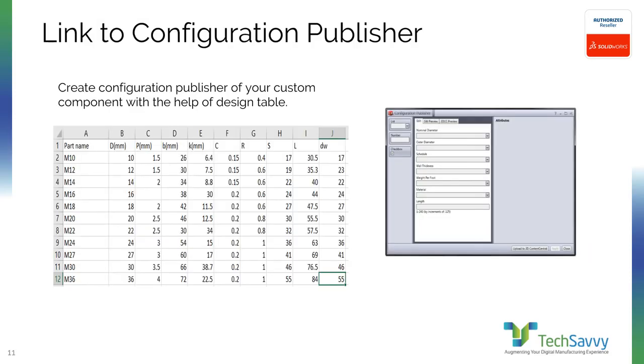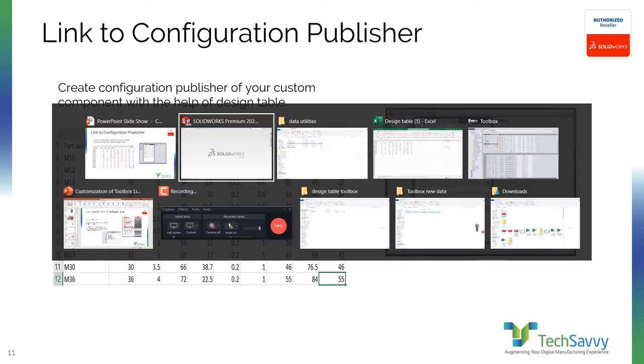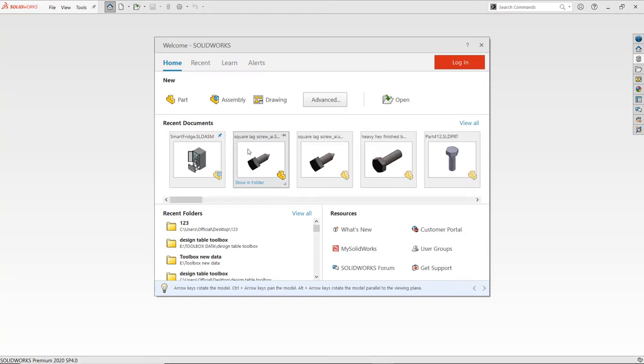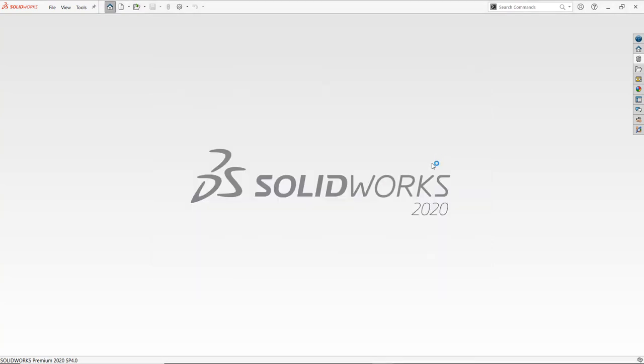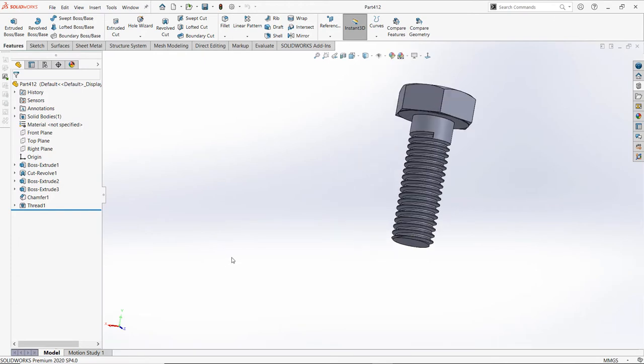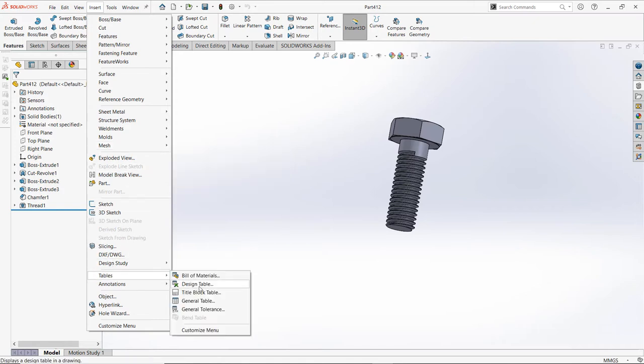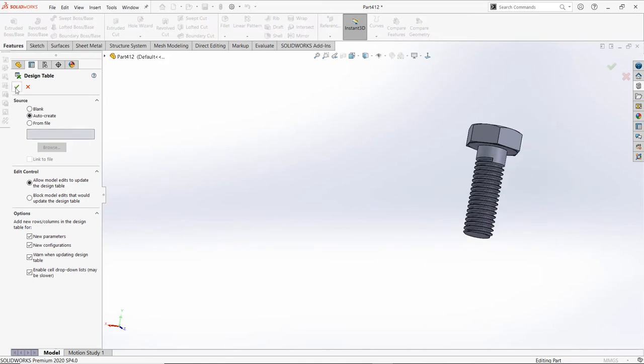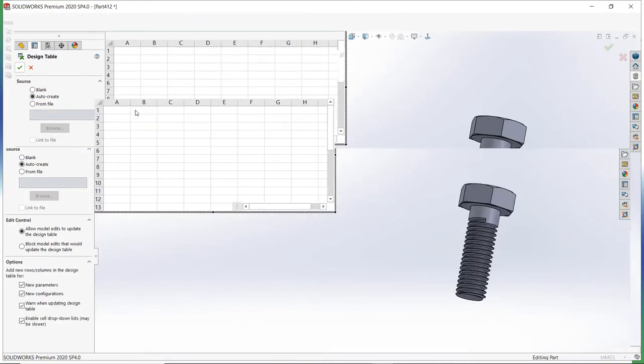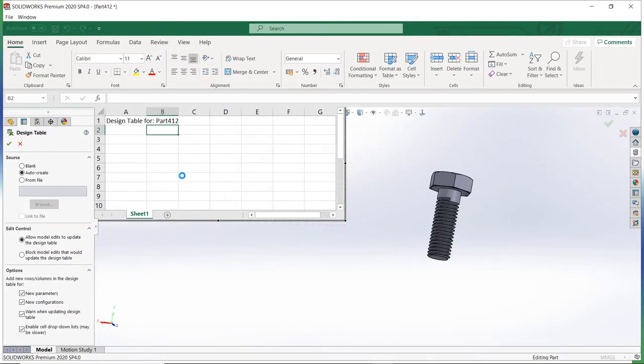Okay, now moving to the next slide, which is link to configuration publisher. Now I will show you how you can create a design table and link with configuration publisher and make a familiar toolbox. Go to SolidWorks Toolbox. This is my customized bolt. So now I will insert the design table here. With the design table you can create configurations manually or simultaneously with an embedded Excel sheet. So I will create the design table with the auto create option.